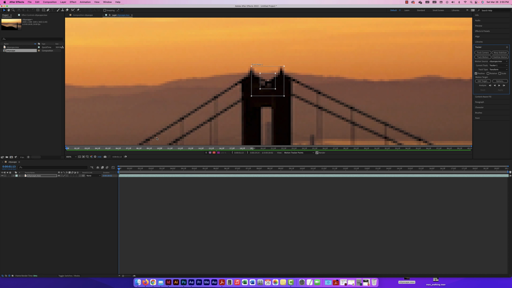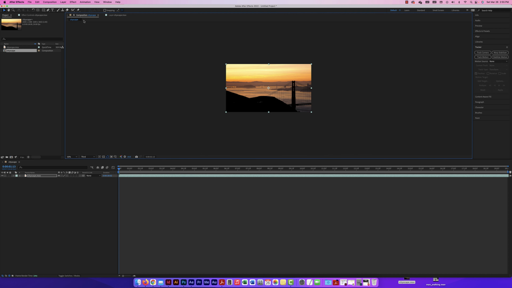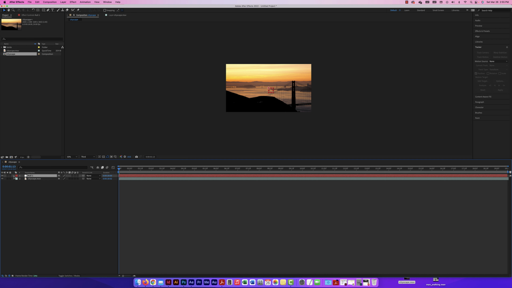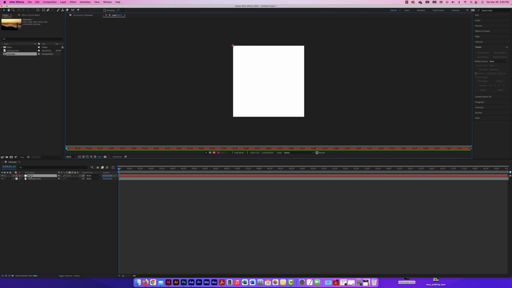Now I also need to add something to my composition. I could have done this before. I need to add a null object, so I go to Layer, New, and Null Object. The null object is just an object that has transform properties like normal, but it has no opacity. There's nothing to it. It's not a physical thing you can actually see. So I'm just going to call this, actually, I don't want to double click on that.